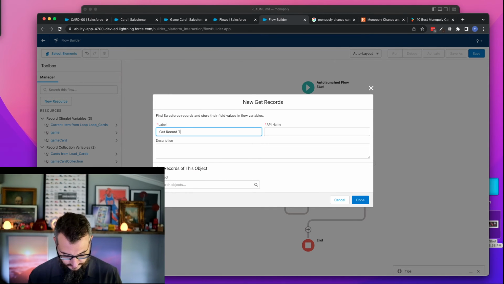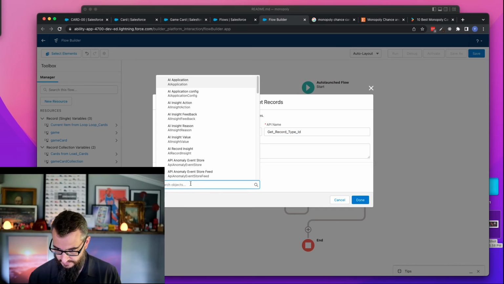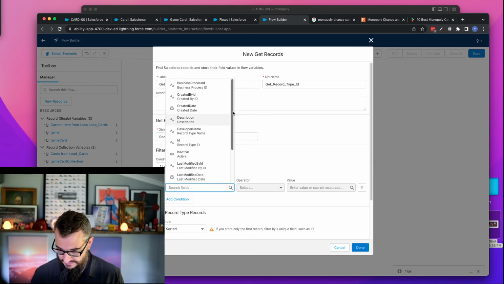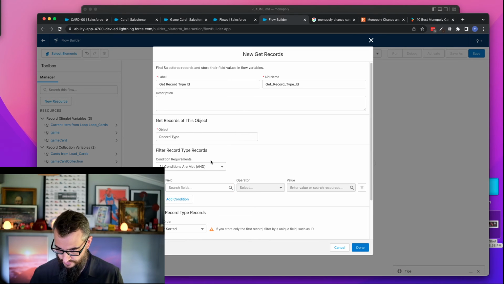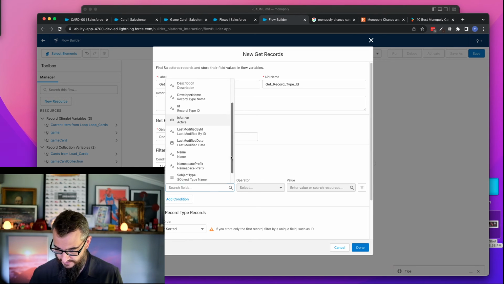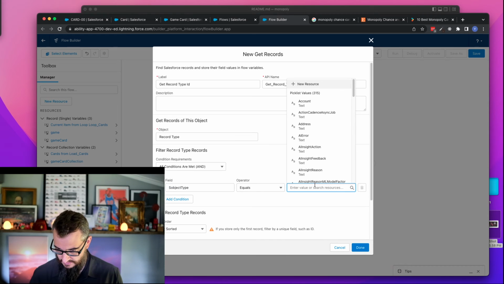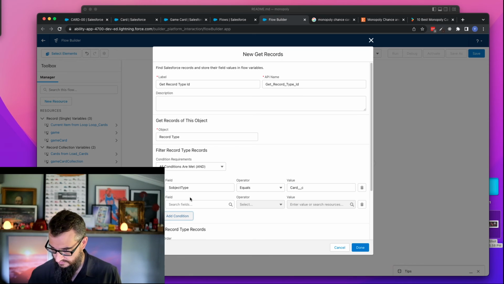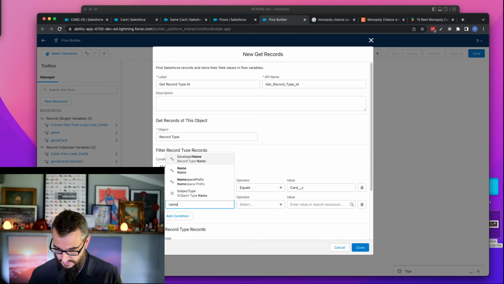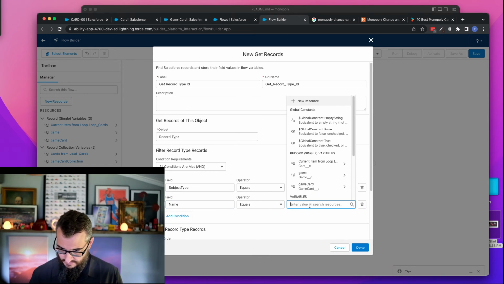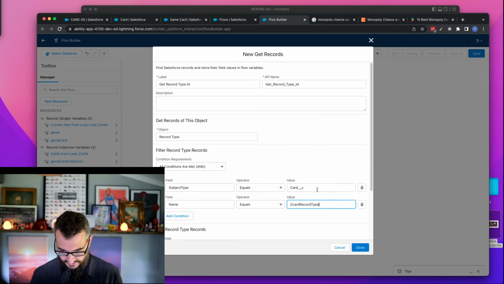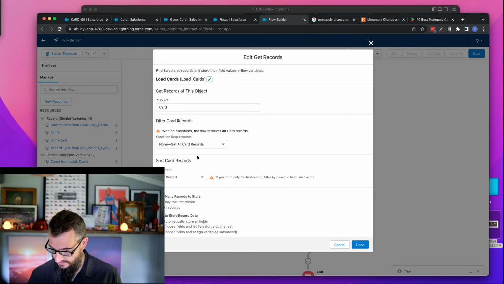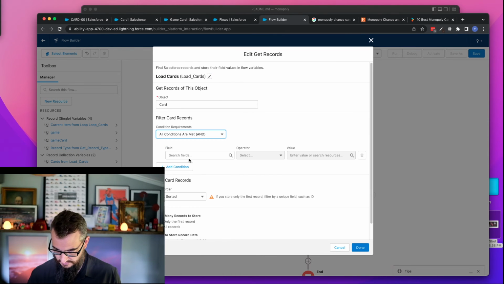Get record type ID. So I'm going to get a record type, and the S object type, we need to set that, this is card. And the name is whatever we passed in, card record type. Okay, so I have that, and now I can use that here to filter.